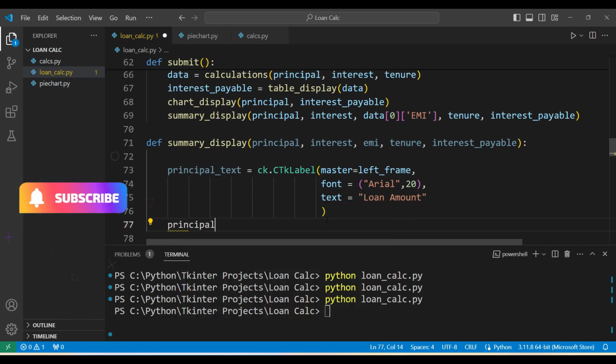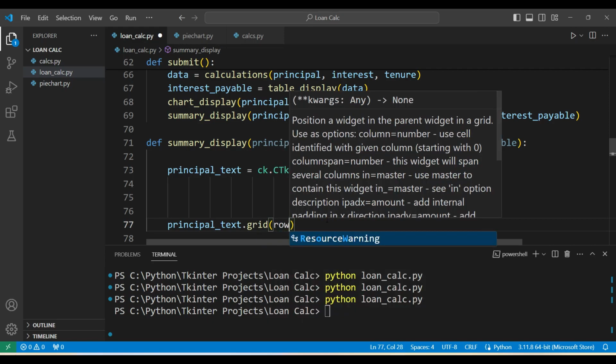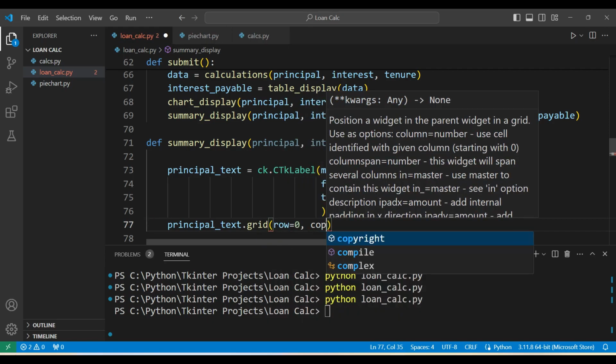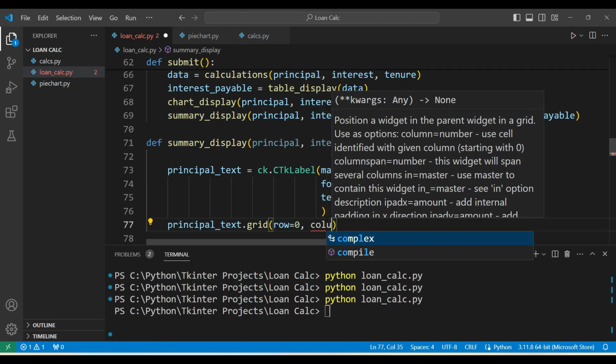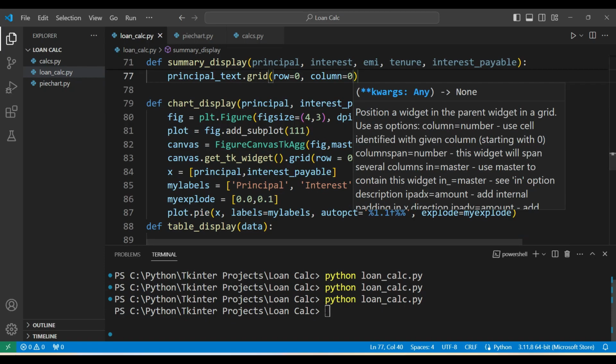Now principal text dot display, grid, and row is equal to 0, column is equal to 0. Okay, we are using the row and column for this one. Saving it, and let me run the code.